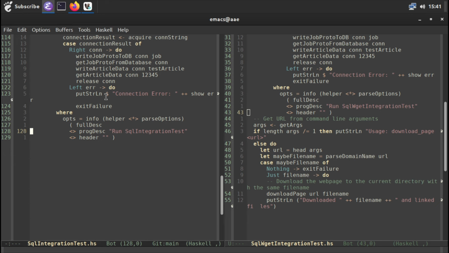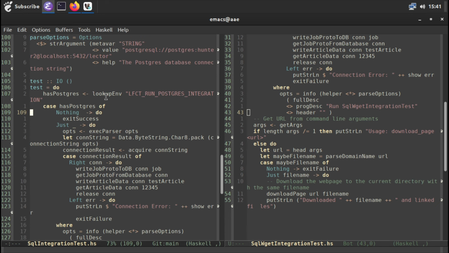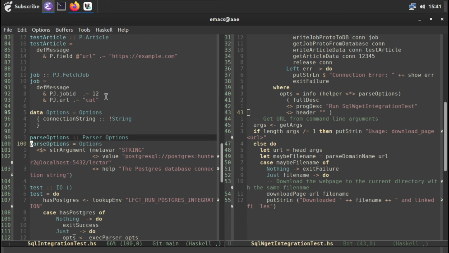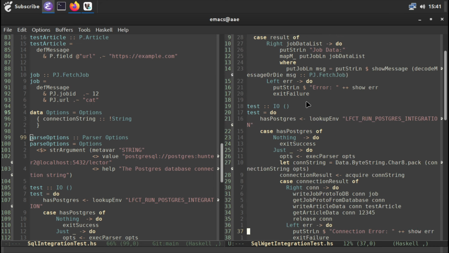I'm not sure what header does. I guess I'll leave it as the empty string. I don't know if that's allowed. So we have this option stuff. Data options equals options. Let's put it the same place.